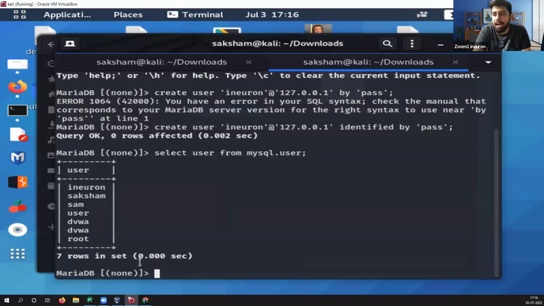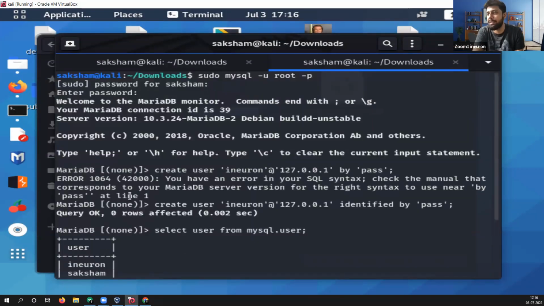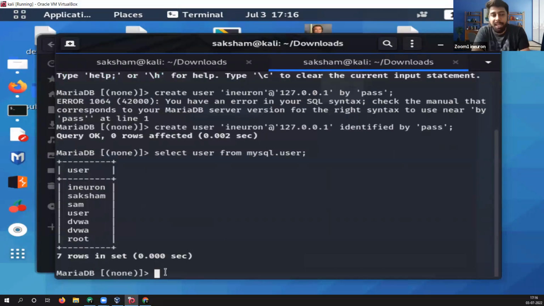Okay, so first of all, we have created a user. We have run select user from mysql.user, and we have seen that the ineuron user has been successfully created. Okay, so it seems like it's here. Now what I'm going to do next is connect this user to my database, right?